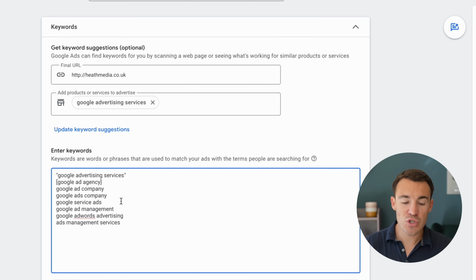Now, what we want to do here, I think for beginners, is only start with a combination of phrase and exact match. And how you determine between those two, like should I use phrase or should I use exact, depends on the keyword itself and how closely related it is to whatever it is you're advertising. So for example, Google advertising services is dead on what we're looking to advertise, literally what we called the ad group. So I'm happy with phrase match.